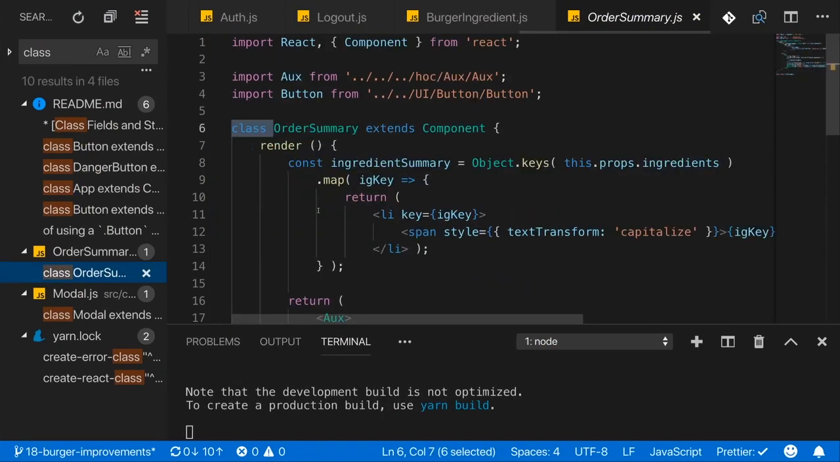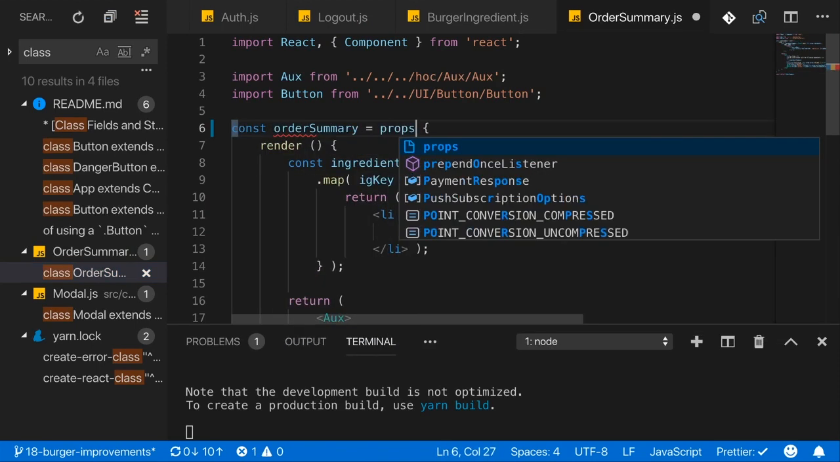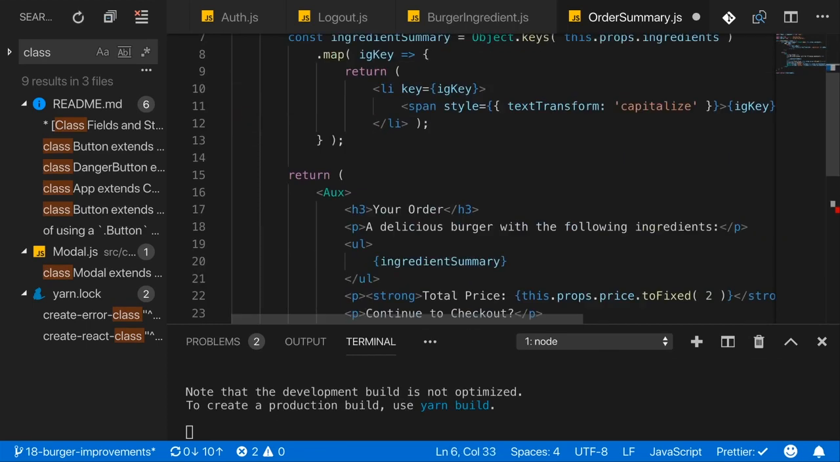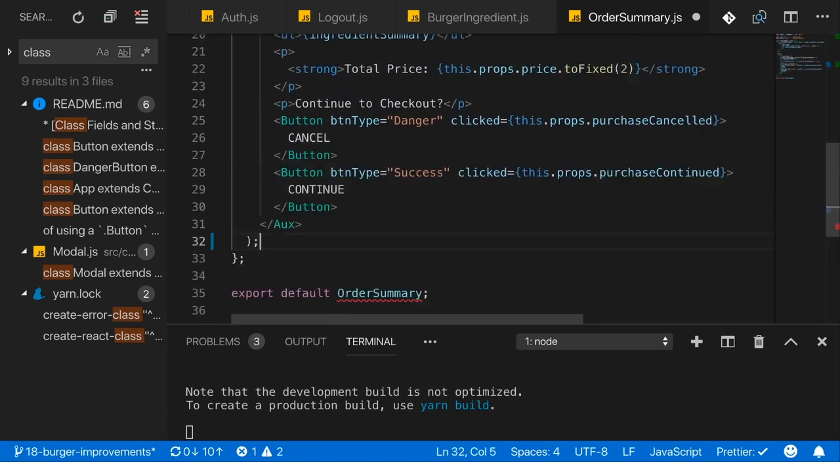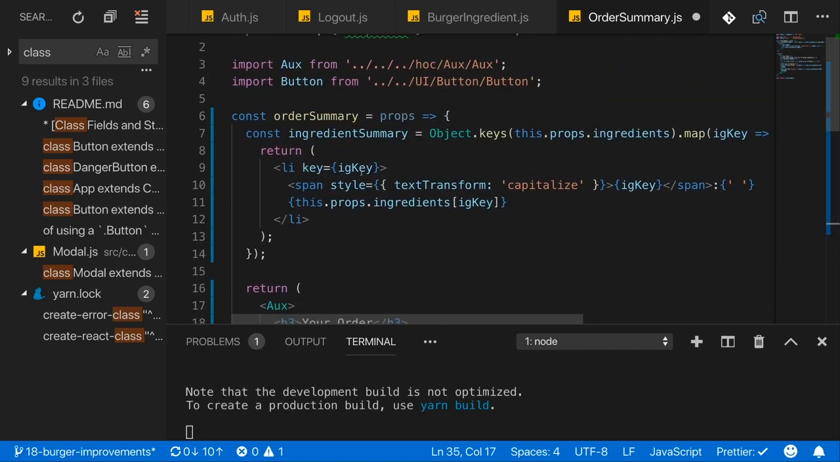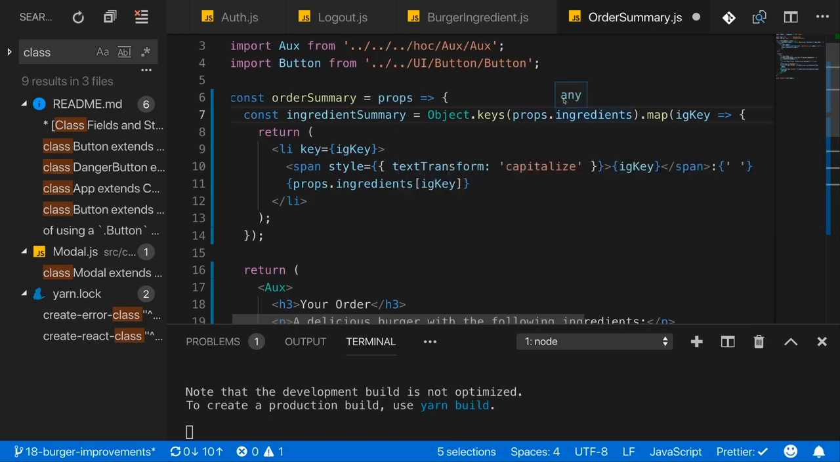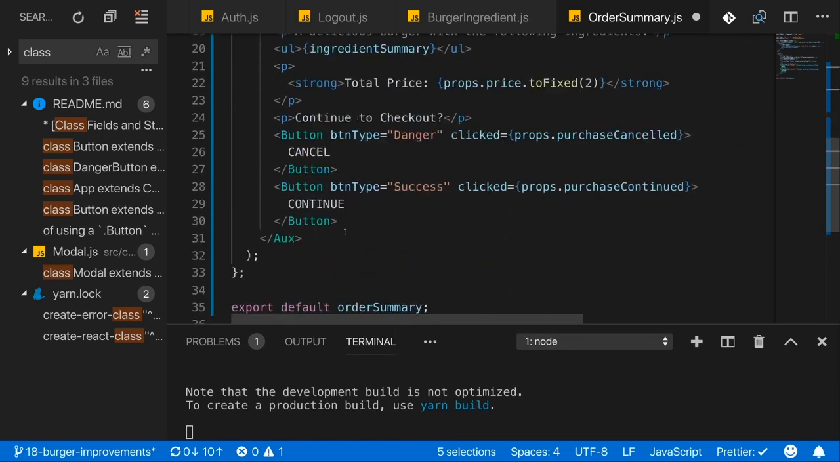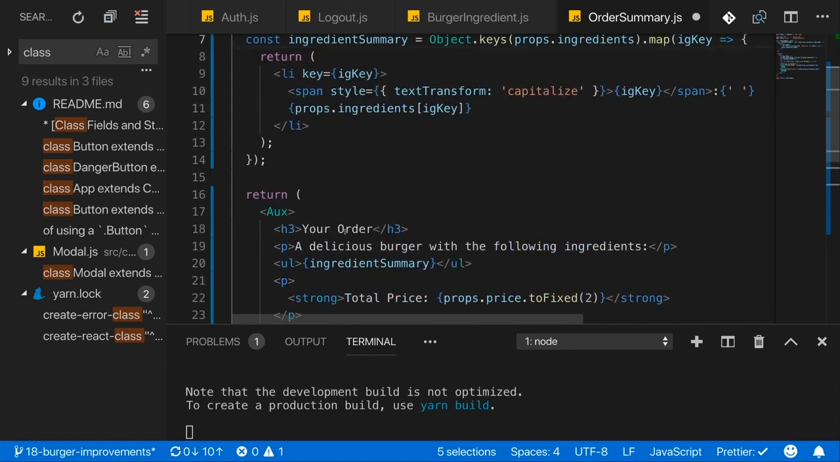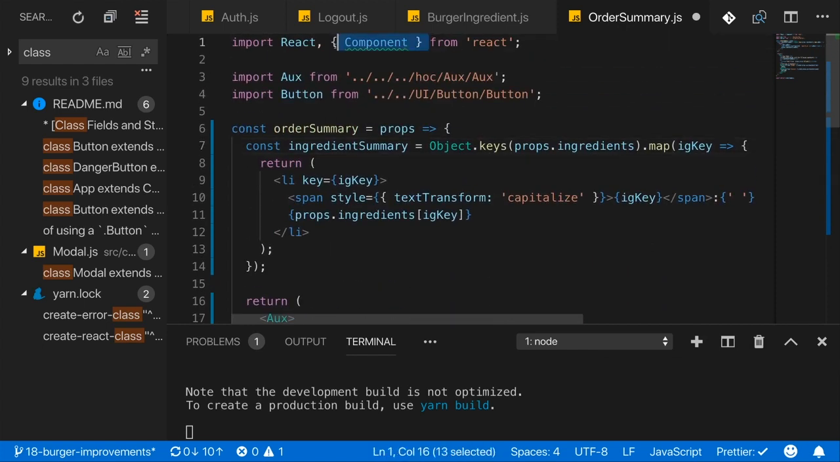Now we also have a class-based component in the order summary. So here I'll also convert this to a functional component. Remove the render method here and the closing curly brace. Change the name here to order summary with a lowercase o. And in there, all the places where you use this.props should be selected and changed to just props. Otherwise, it of course won't work. But with that, we should be good here. And we can get rid of that component import here, of course. Also in that other component we just changed, the burger ingredient.